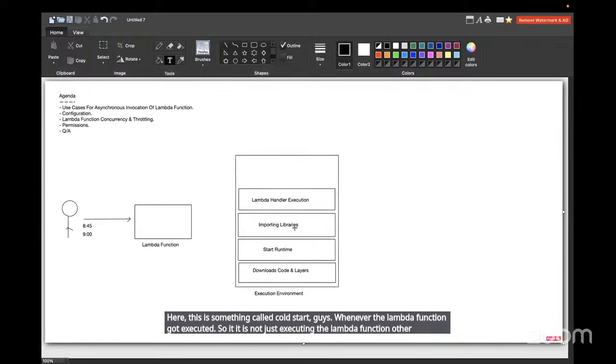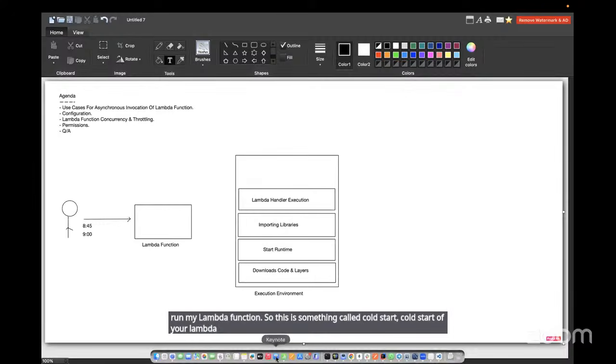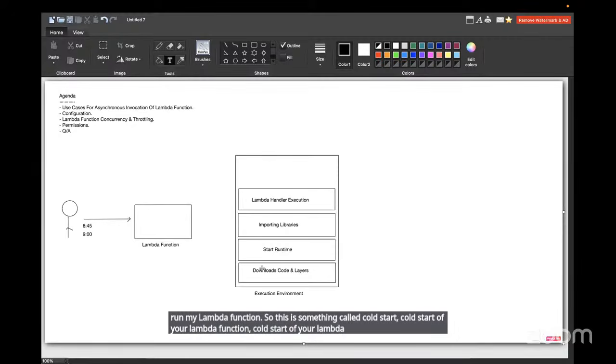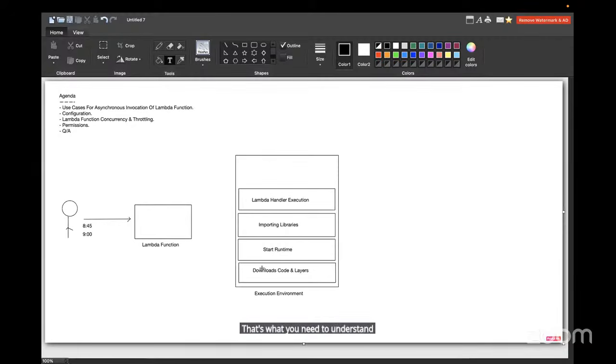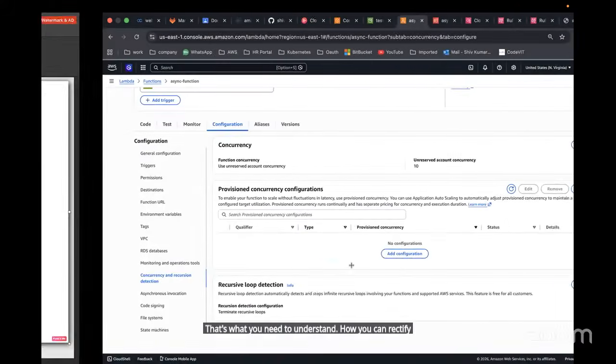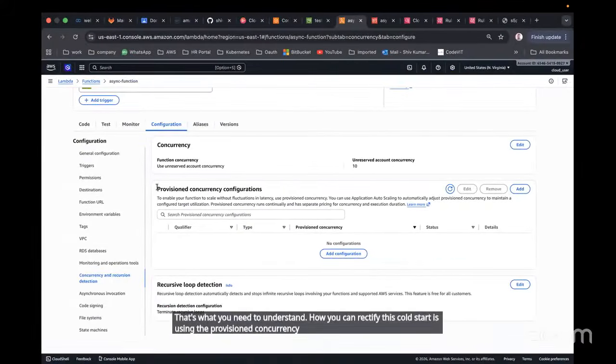Other than executing the lambda function, it is doing all the extra stuff in order to run my lambda function. So this is something called cold start of your lambda function. Okay, that's what you need to understand. How you can rectify this cold start is using the provisioned concurrency. You have something called provisioned concurrency.